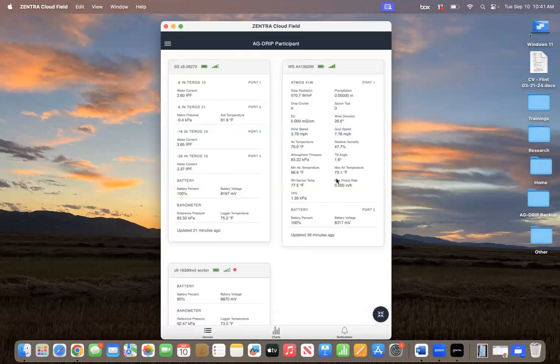Your weather station, if you have one, will show you anything that your weather station's recording, like wind speed, precip, air temperature, humidity, and whatnot. So that's there, but again, it's a snapshot. It's not necessarily super beneficial, but if you want to see what it is the last time it uploaded, this is a good place to be.